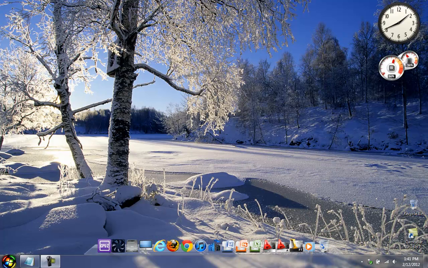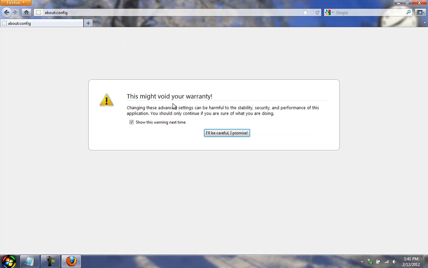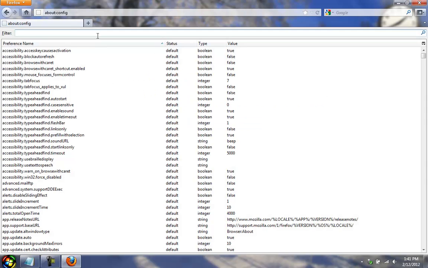First thing, you want to open up the browser, of course, and as you can see, it'll open up relatively fast. What you want to do to make Firefox faster is go up here to the URL and type in about:config, and then you might say this might void your warranty. There's no warranty. Okay.